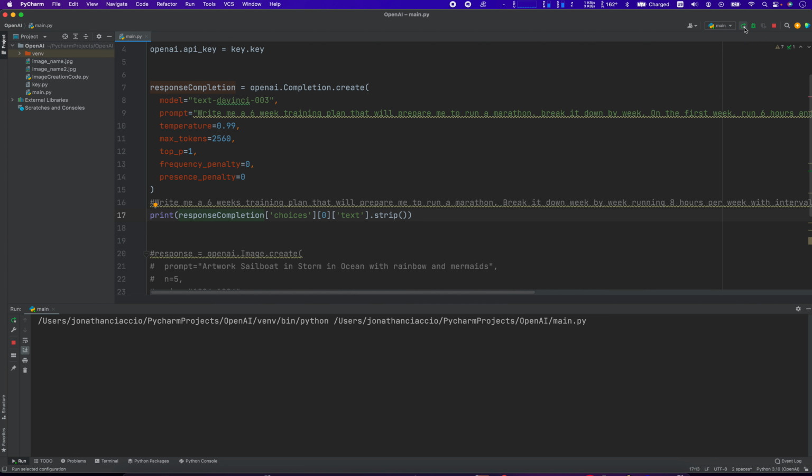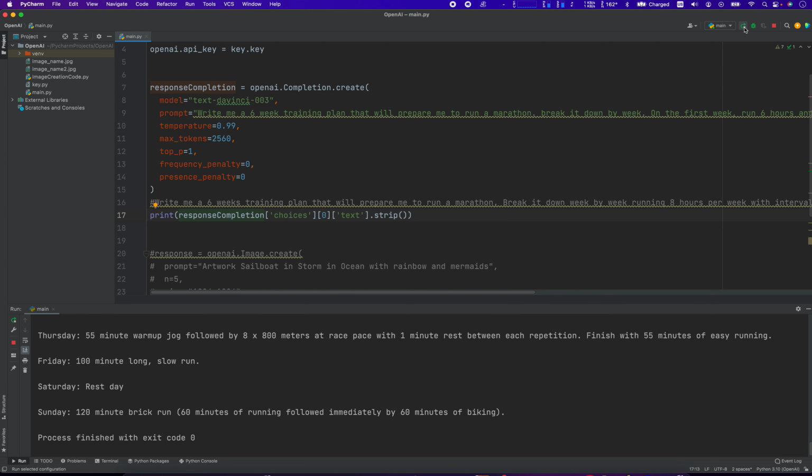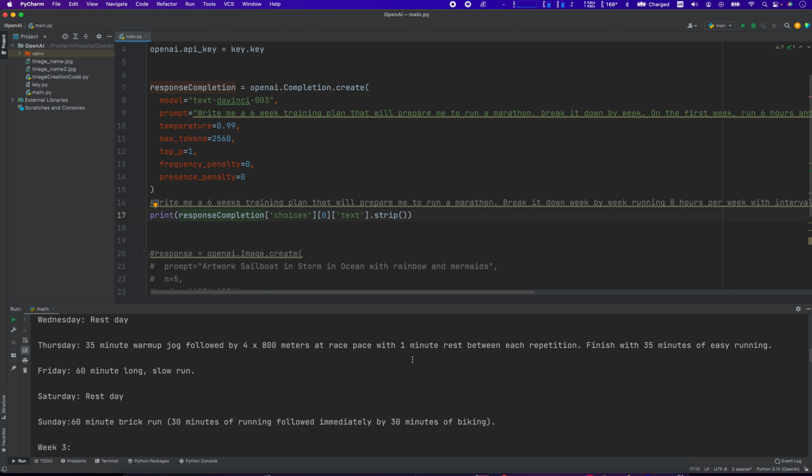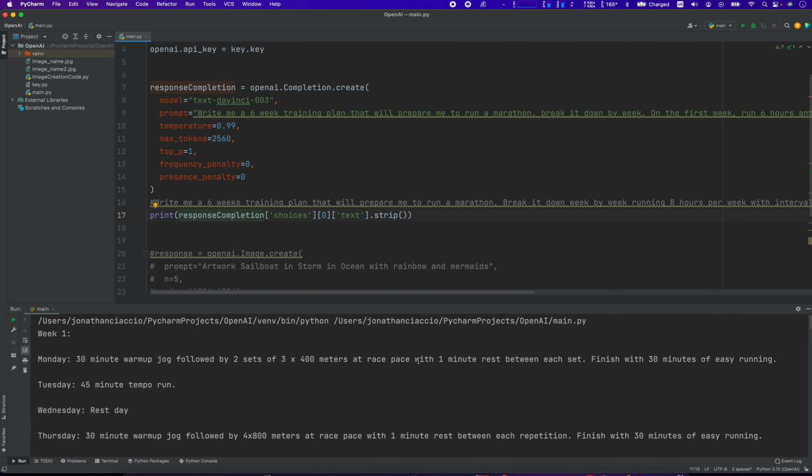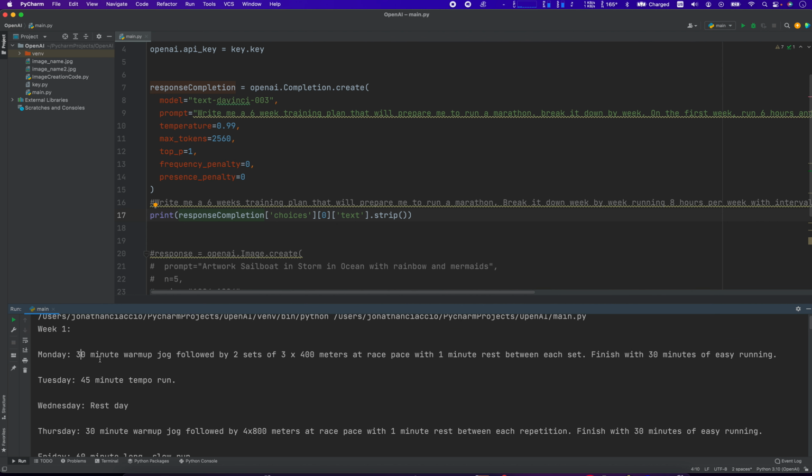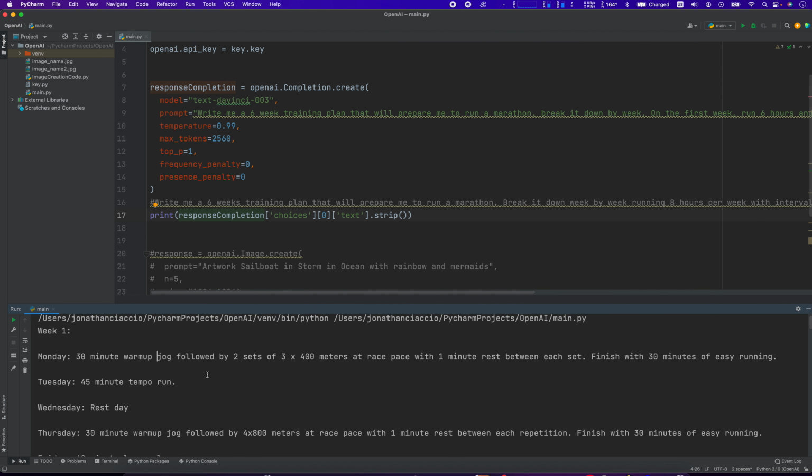Waiting. I think it's writing a pretty serious plan right now. It's doing a bit of interpretation. There you go. Okay, so this is the training plan. This is a long training plan. So it breaks it down. Week one, Monday. That's freaking awesome. 30-minute warm-up jog, followed by 2 sets of 3 by 400 meters at race pace with 1 minute rest between each set. Finish with 30 minutes of easy running.